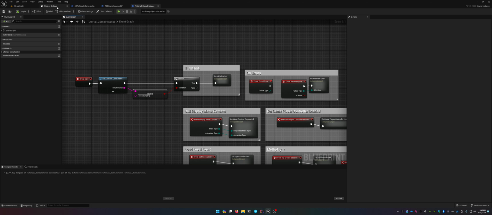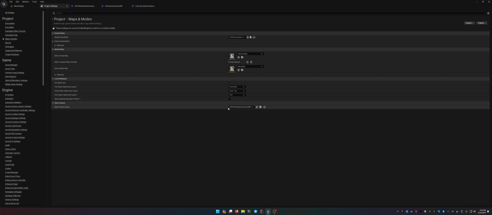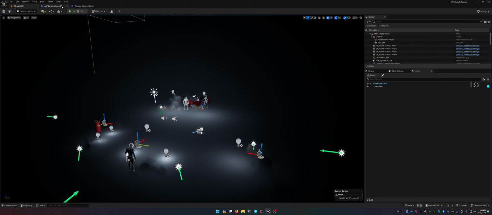So we're going to come back into project settings, and right down at the bottom where we see game instance class, we're going to set our game instance, which in my case would be tutorial underscore game instance. And I'm going to close these up. I close the ACF blueprints, and then in the ultimate menu, we're going to hit play.